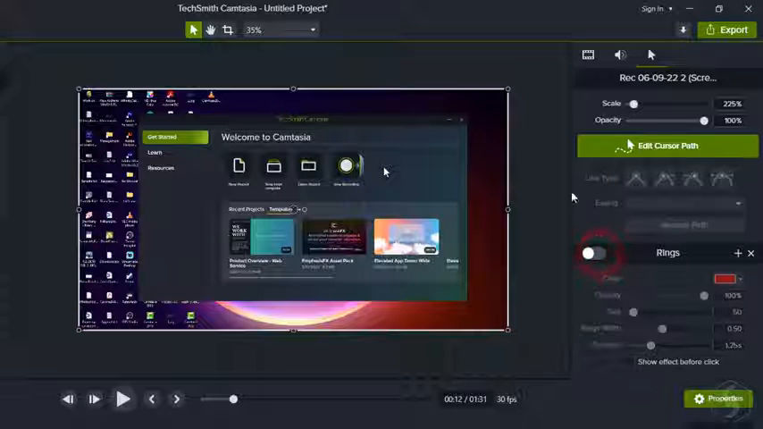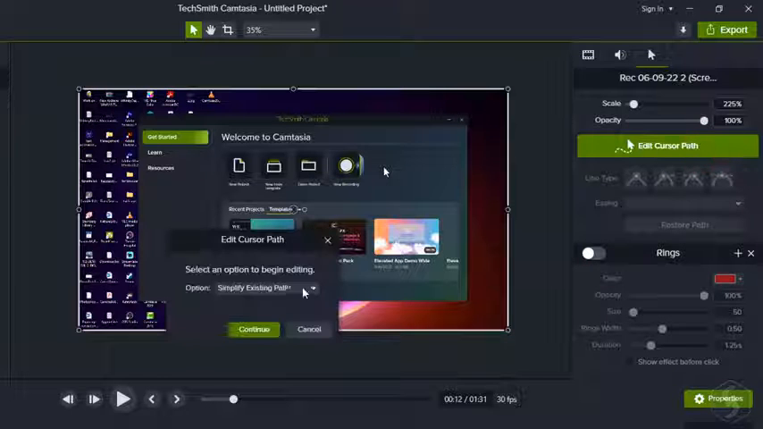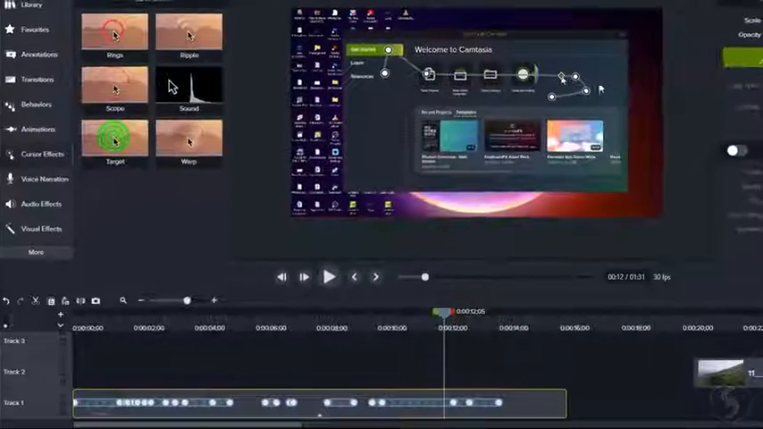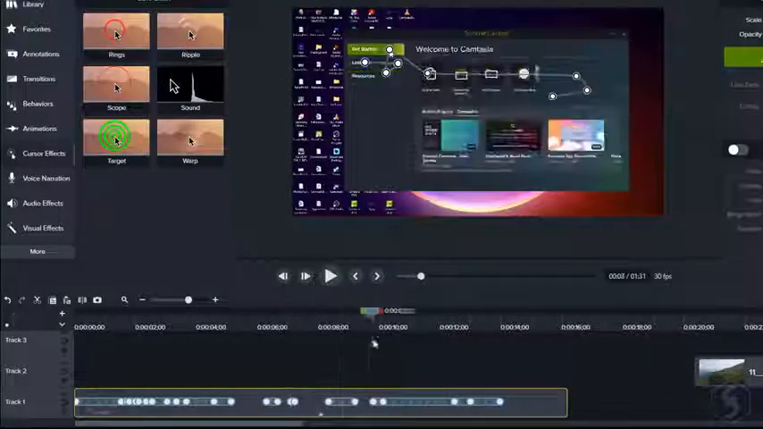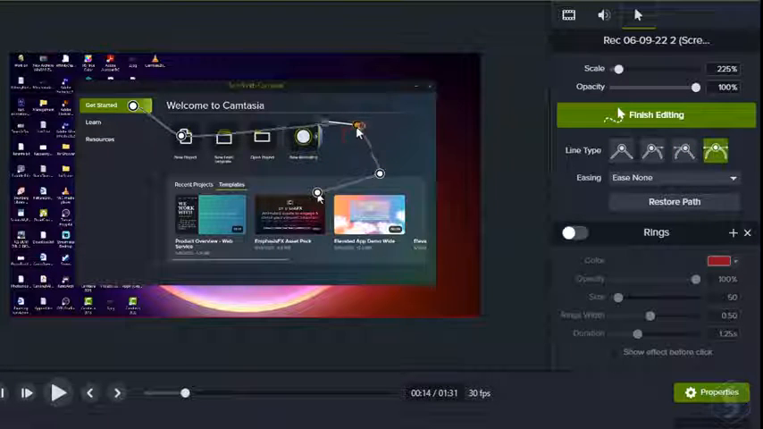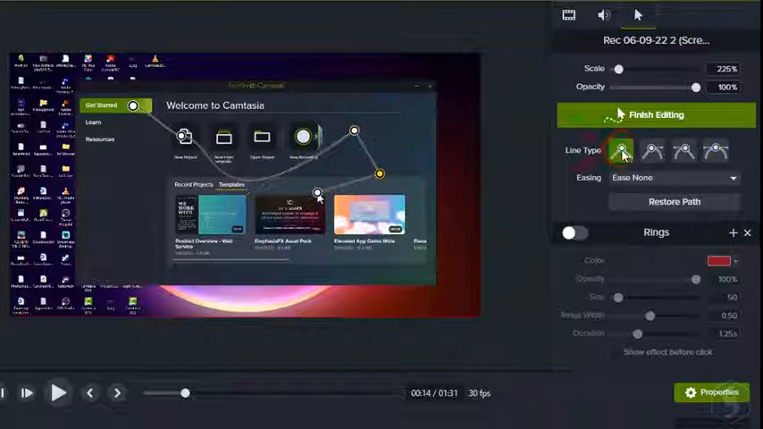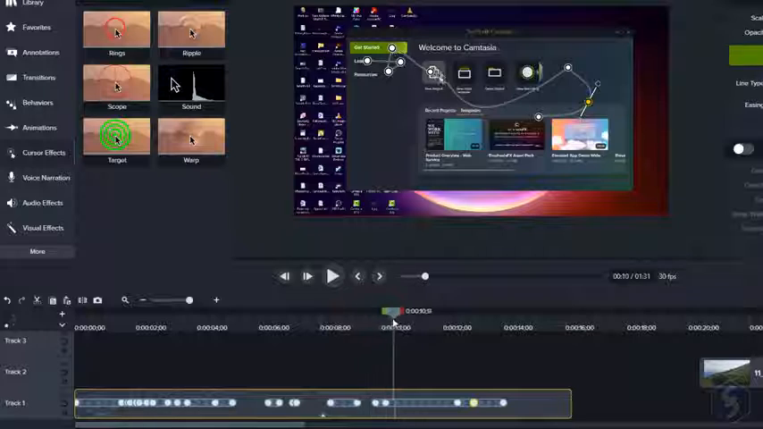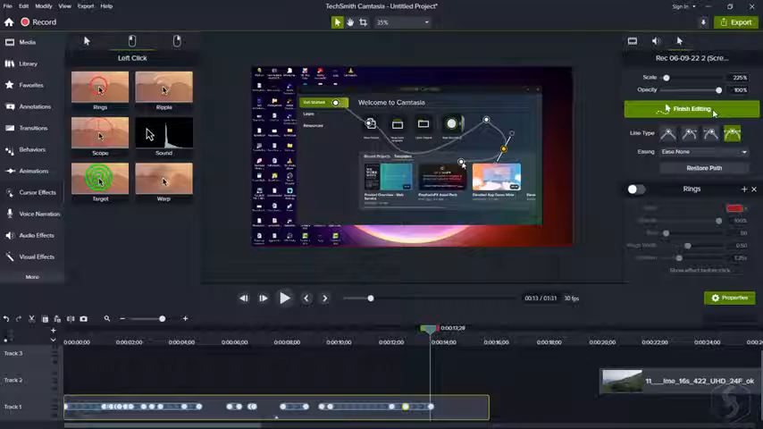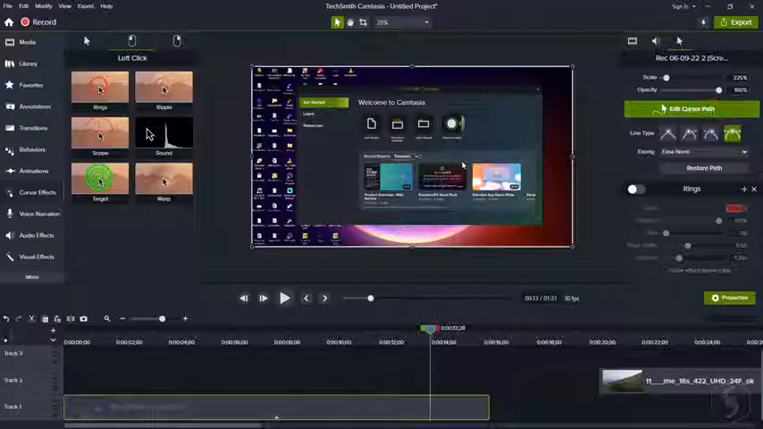On the Cursor Properties, click on Edit Cursor Path to edit the existing path or create a new one. This path is defined by several nodes put together. Drag any node or its handles to customize the path and each curve, setting where the cursor must go, its speed, and its smoothness from the right panel. You can check the cursor position frame by frame through the green node on the path. Use Finish Editing to apply all.